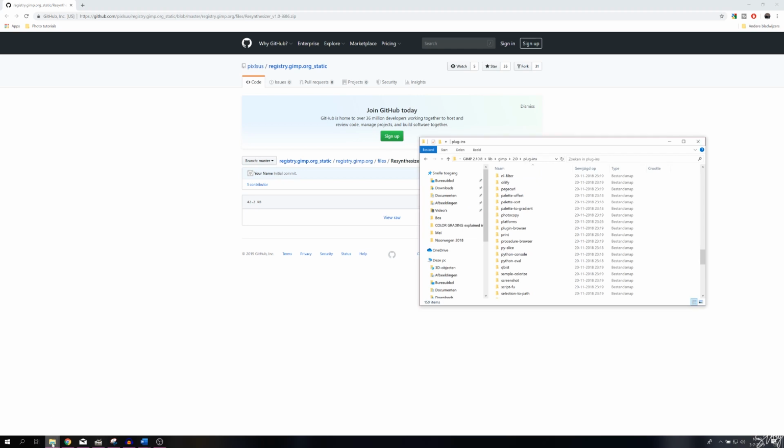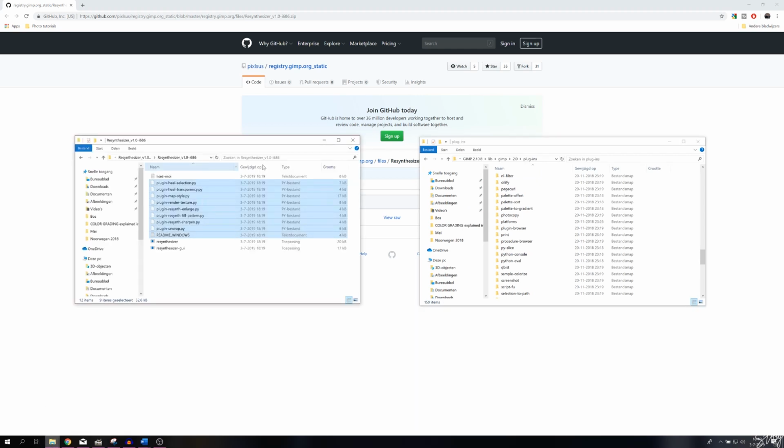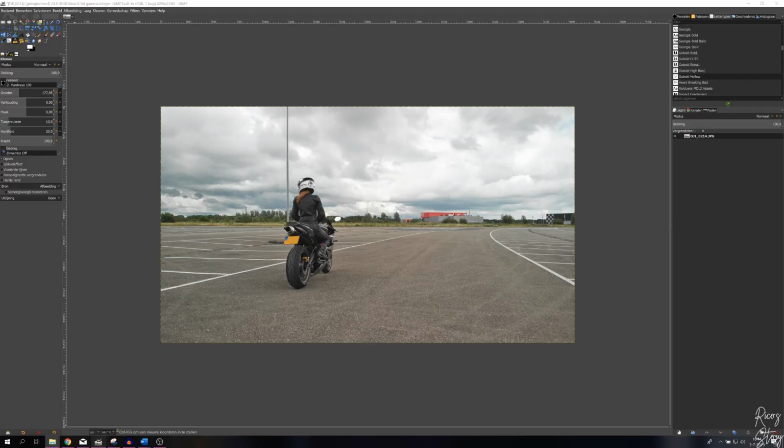And then there's two things that you need to do. The first thing is that you need to open up the file. And then the second thing is open up the plugins folder in your GIMP. So you go to Program Files or wherever you stored GIMP, then go to GIMP 2.10, lib, GIMP 2.0, and then plugins. And then what you need to do is select the first one, select the last one, and then just drag it all to here to paste it. And then we need to open up GIMP.